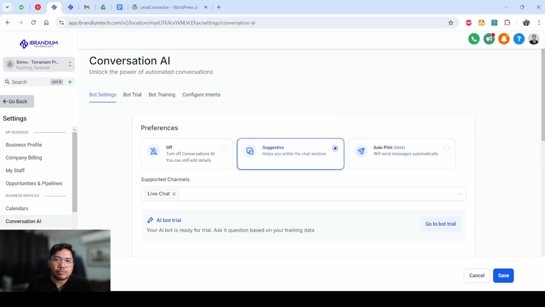But I always suggest, if you don't want the full AI, maybe test a little bit of the suggestions before you activate the full AI version. Then you just activate the suggestive so that you can see the answer options they provide, and whether they're looking good or not.